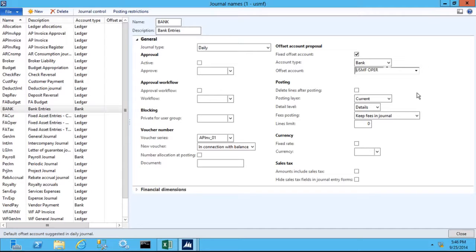You can optionally select some additional options for how the journal will be posted, such as whether or not lines should be deleted, which layer the changes should be posted to, whether or not the posting should be posted in details or summary, if fees should be kept in the same journal, and you can limit the number of lines that are allowed in the journal. You could also optionally fix the exchange rate and select a specific currency that must be used with this particular journal.